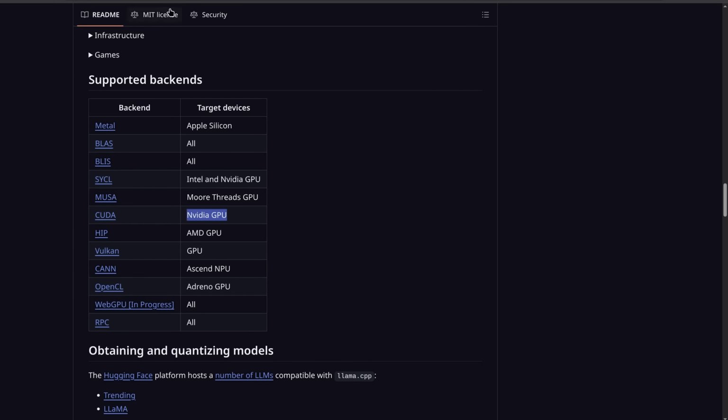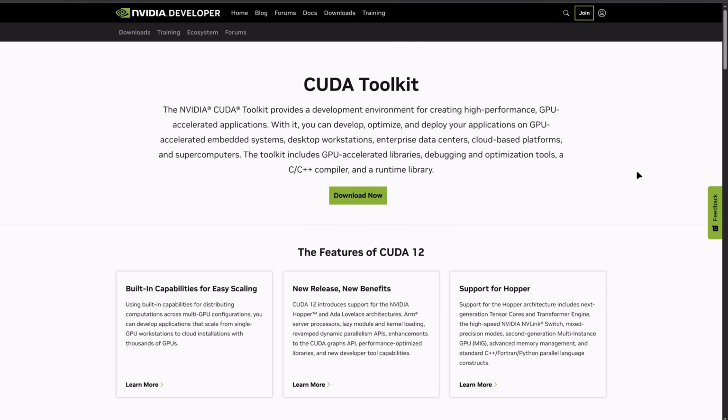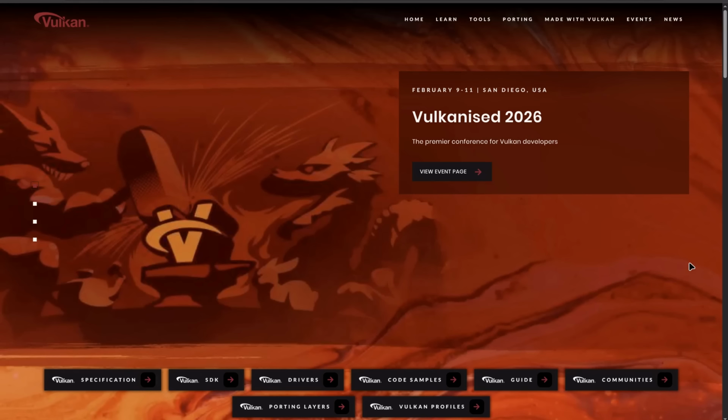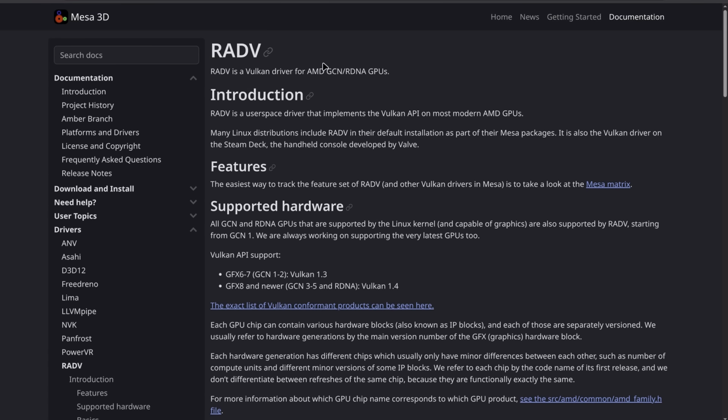For NVIDIA, you'd use CUDA, that's NVIDIA's proprietary compute platform. For AMD, we have several options. First, we have Vulkan. This is a modern cross-platform graphics and compute API. For AMD GPUs on Linux, there are two main Vulkan drivers. We have RADV, and that's the open source Mesa driver developed by the community. It's been around for years, it's stable, and literally it just works. The developers have done an amazing job making it compatible pretty much with everything.